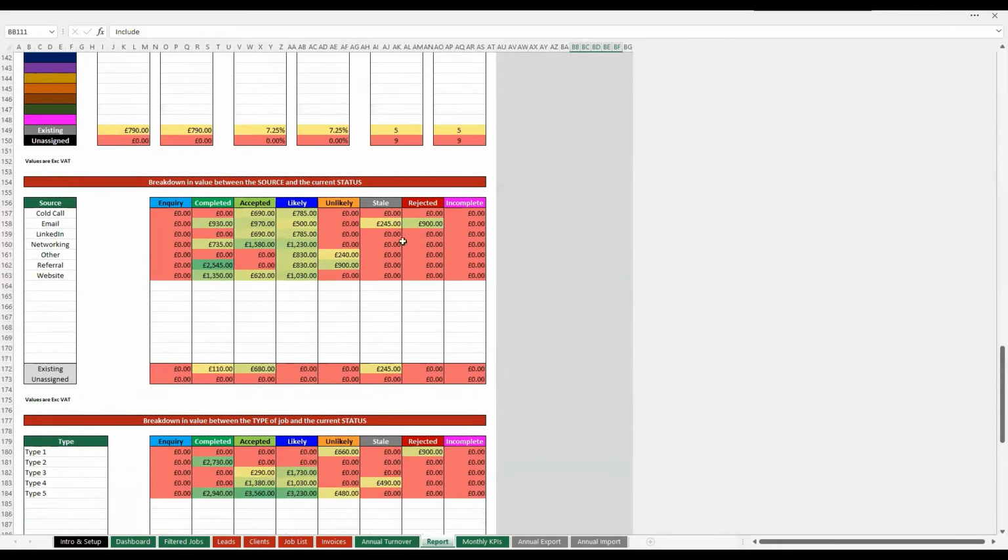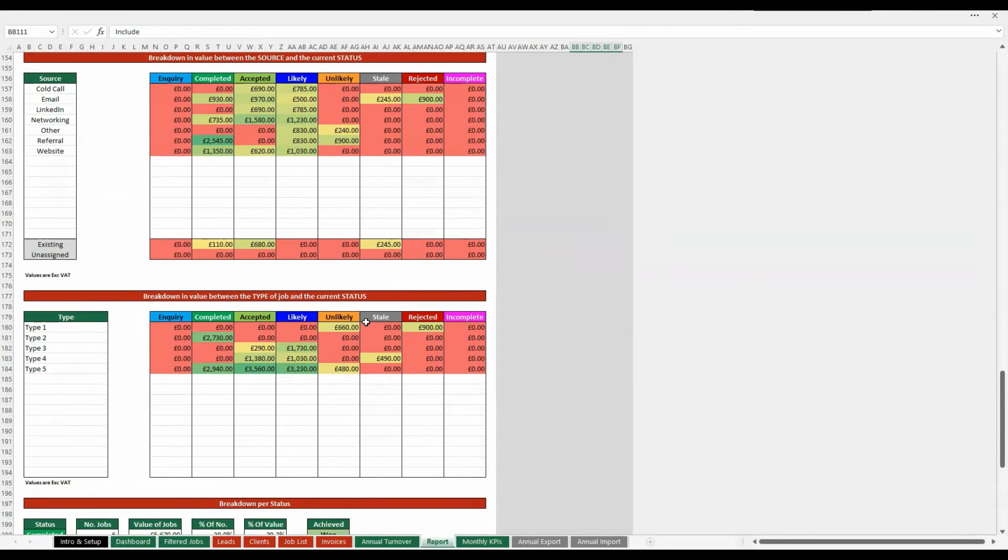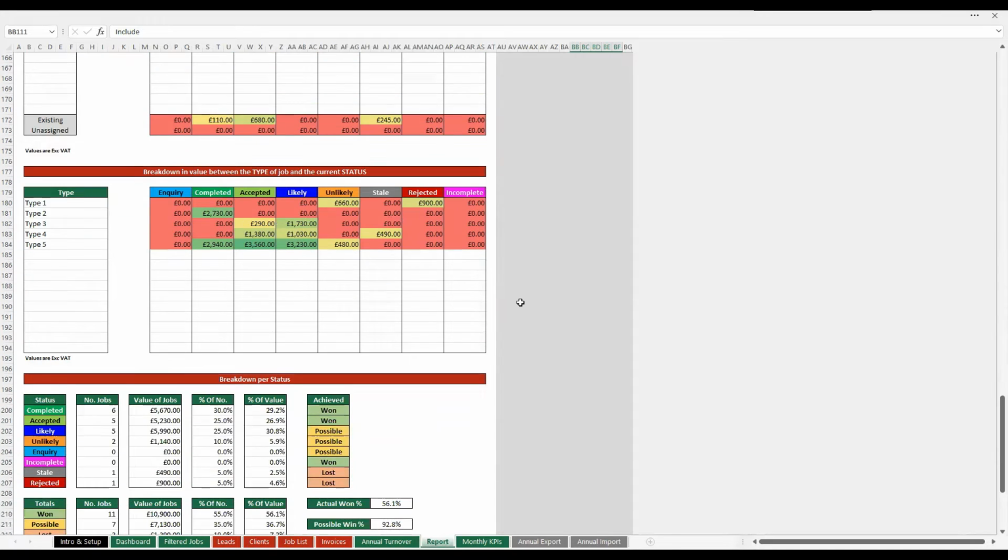If you scroll down, you can see again your source based on the status. So you can see, well, hold on, how come a load of, I don't know, website referrals are being rejected or whatever? Maybe your marketing's not correct, maybe you're appealing to the wrong people. This is just to see if there's any kind of correlation between the source and the status. And again, the type and the status as well. If you're losing a whole bunch of the same kind of jobs, maybe you shouldn't be quoting on them. It just gives you a little bit of information.